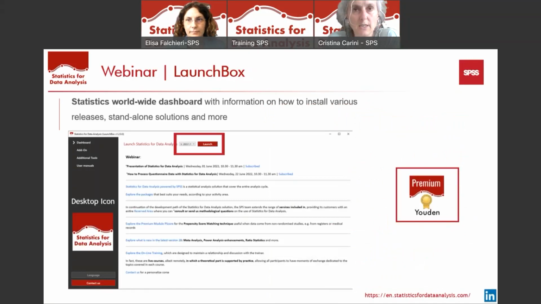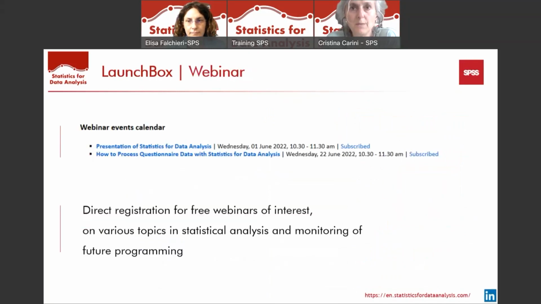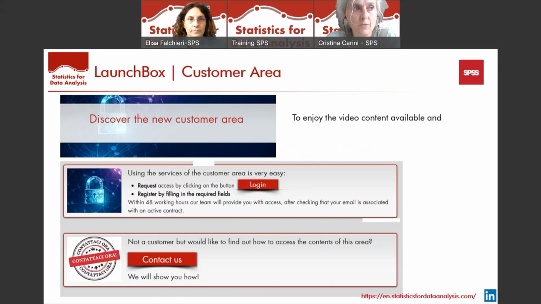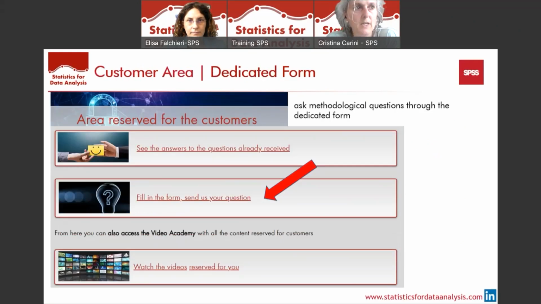LaunchBox is indeed the gateway to the statistics world. In the LaunchBox, in a dedicated section, you also see the calendar dates of the webinars, with direct links to register for the live event, as today. In case of interest, a recording of the appointment will be available in the client area, reserved for you. In this area, a form is also available for submitting methodological questions, which will be answered by our support staff.